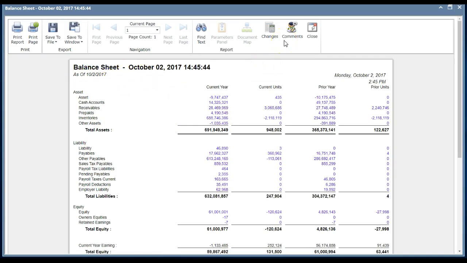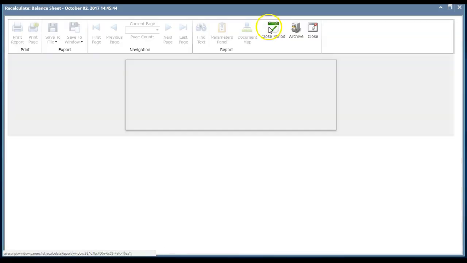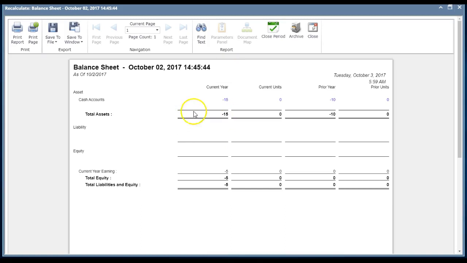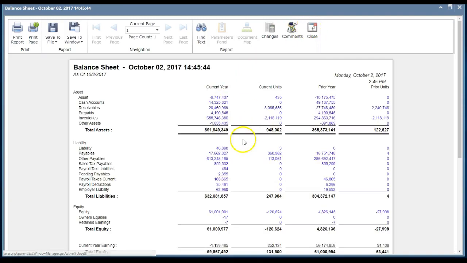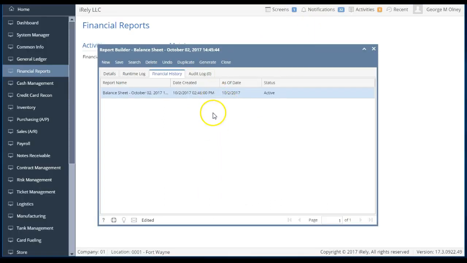So now what I'm going to be able to do on top of that is go here and see, okay, this was run October 2nd. What changes happened between now and that date that might have impacted the general ledger? Well, I had a $15 adjustment to cash. So I could drill into that cash adjustment and see what happened from that respect. So that's basically a full audit log of the last time you ran the report and what's changed subsequent.